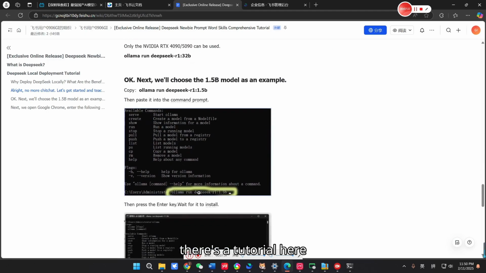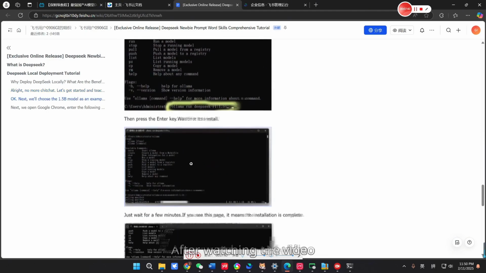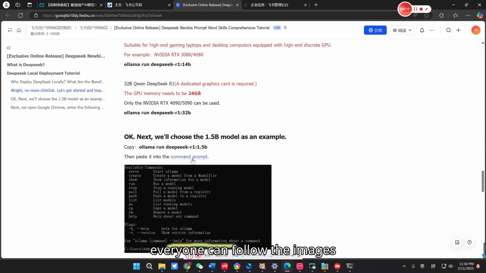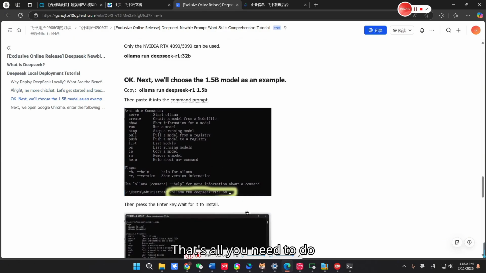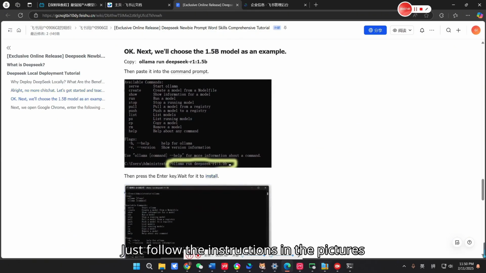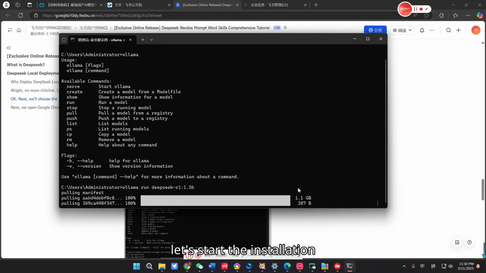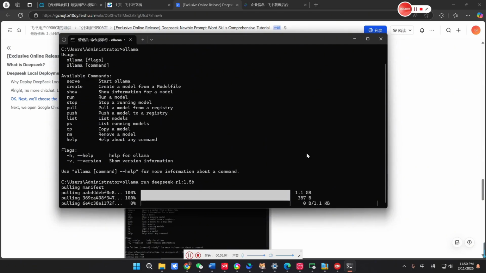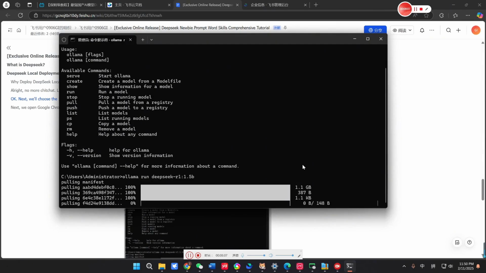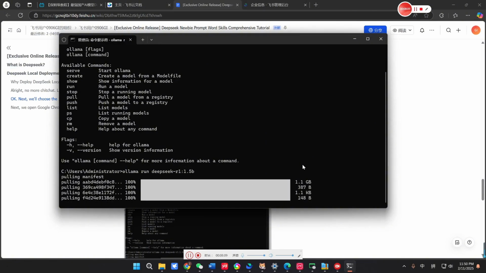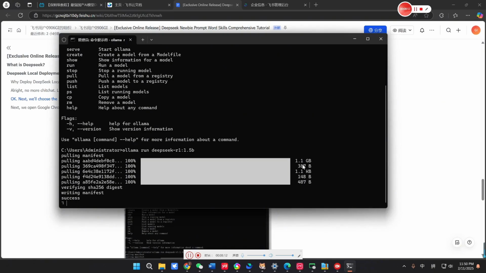There's a tutorial here. It shows you how to operate. After watching the video, everyone can follow the images. That's all you need to do. Just follow the instructions in the pictures. Let's take a look, the installation is almost done. Alright, the download is complete. Let's start the installation. Okay, the installation is complete.